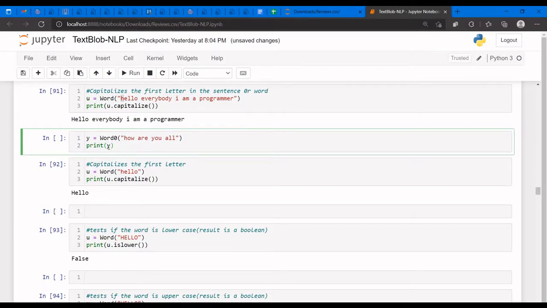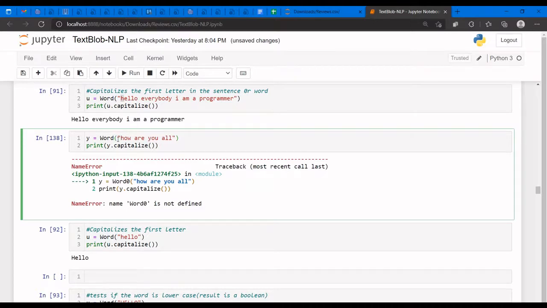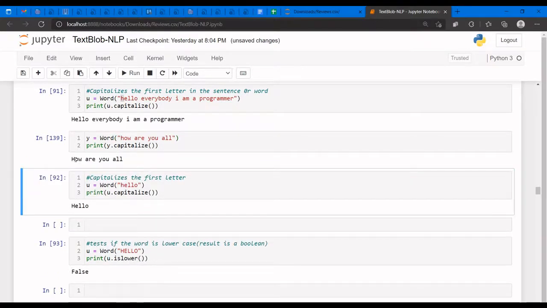If we did y dot upper, every letter will be sent to uppercase. If I print this, where is the error? Capitalize. Okay, let me take this out. So, how are you all? You can see the H is the only letter that has been capitalized. Similarly, in hello, only the H has been capitalized.